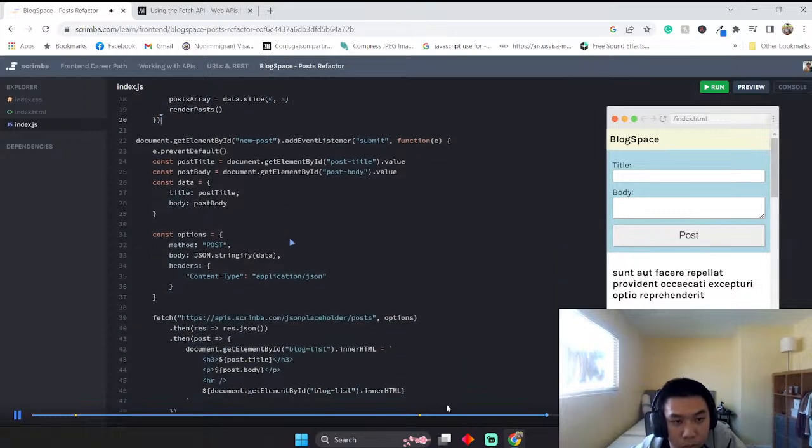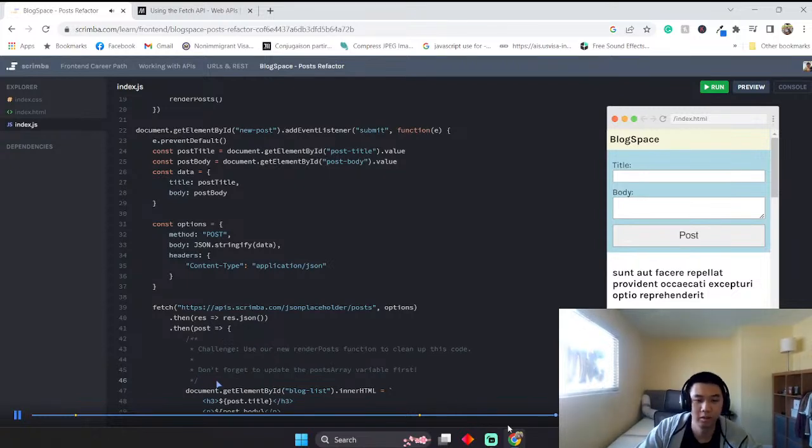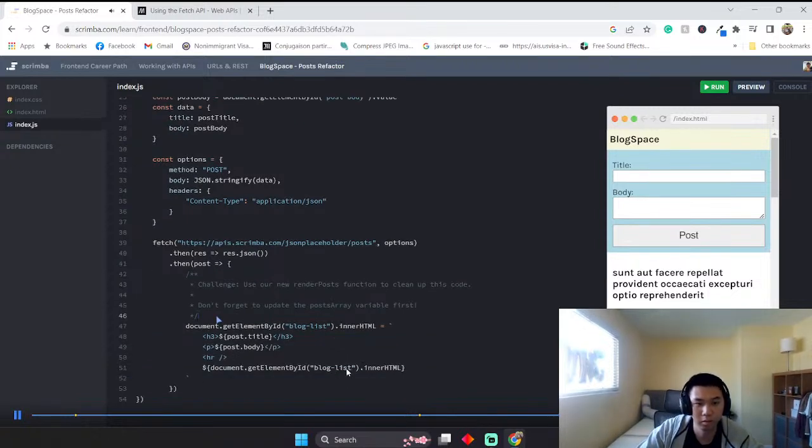Okay, this is where the challenge for everybody lives. Let me type it out really quick. Okay, so the challenge is to use our brand new renderPosts function and to clean up the code that we have down here. Make sure that when you're doing this, you update the posts array variable first. Pause here and try this.